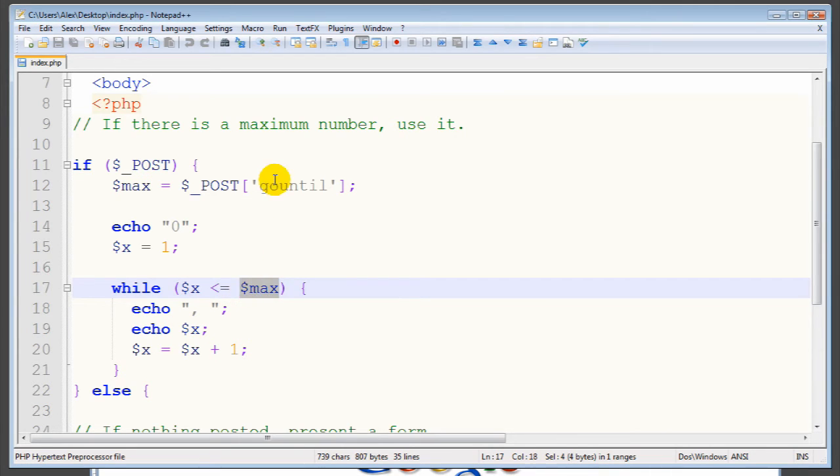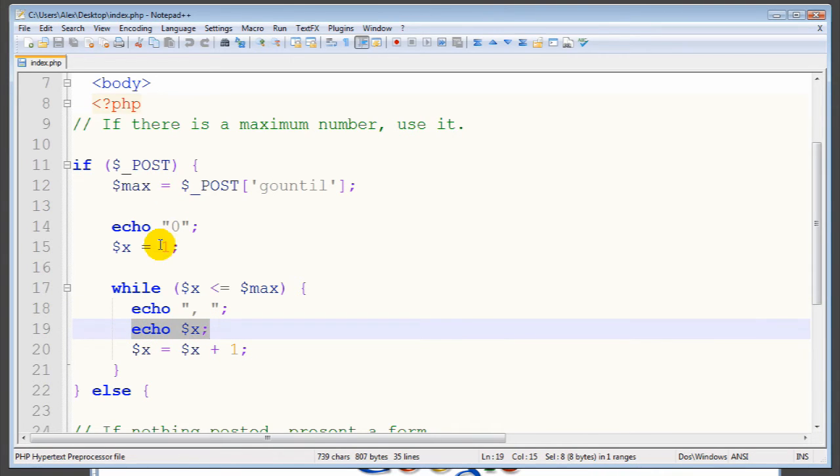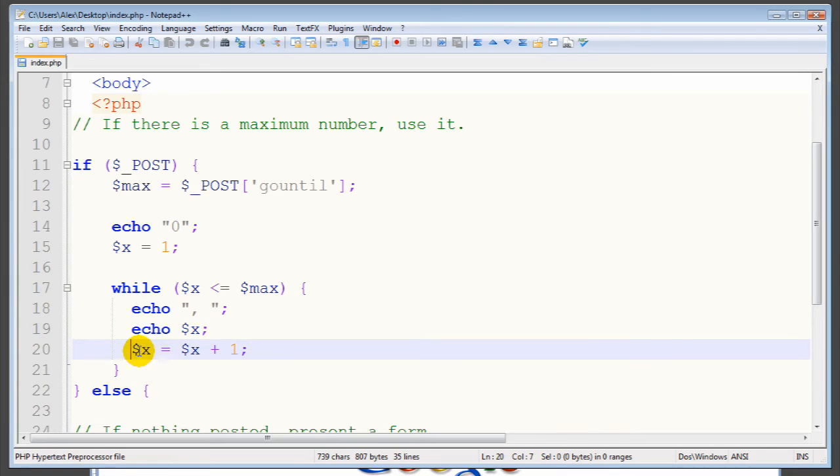Now remember, the maximum number is the one we get from the form, and x starts with 1, so the first time through, let's just say that someone has entered a 5 up here. The first time we have x equal to 1 and max is going to be 5. So it says, okay, this is true, so I'm going to do what follows. We're going to echo, that means print to the screen, a comma. We're going to echo x, and in this case it's 1. And then we're going to set x equal to x plus 1. Now this is a little confusing because really what we're saying is set new x to old x plus 1. But the computer knows that's what we mean. It's fine. So this means that the new x is going to be the old x, 1, plus 1.